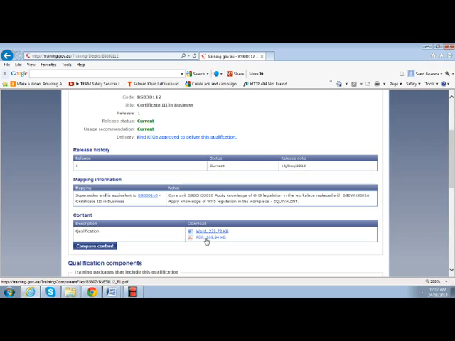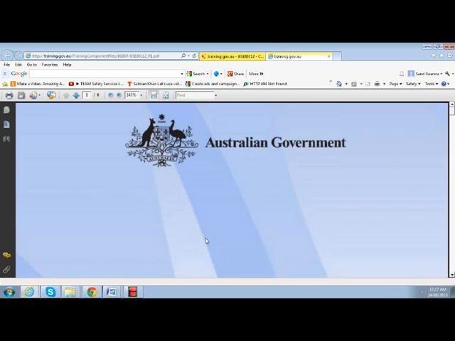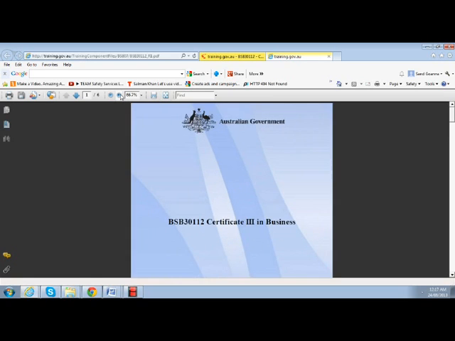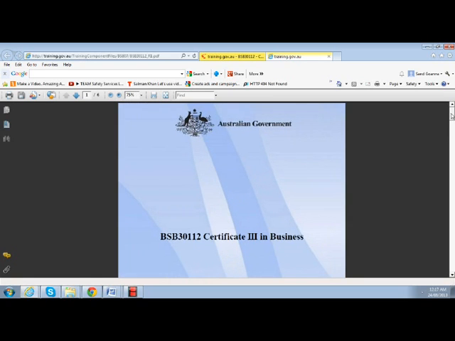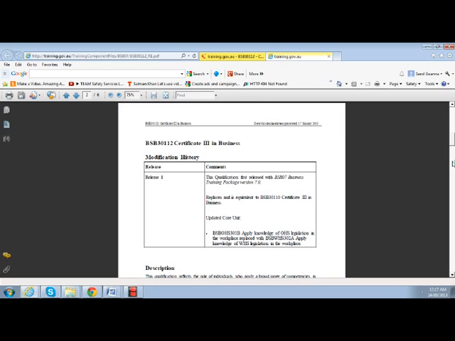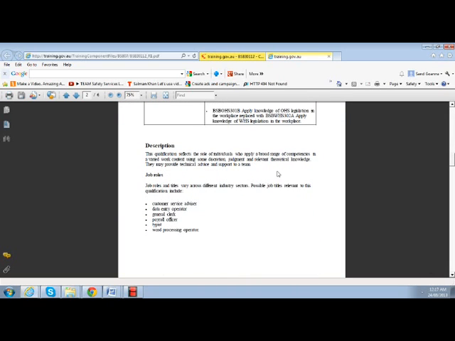So what I'm going to do is by opening this, it's going to show us everything that's inside this qualification and the package rules. So we click on PDF and we open up the PDF. I'm going to make this a little bit smaller and zoom in a bit for you guys so you can see. As we scroll down, you'll see it's only 6 pages, but it has the modification history about the course and how it's changed.